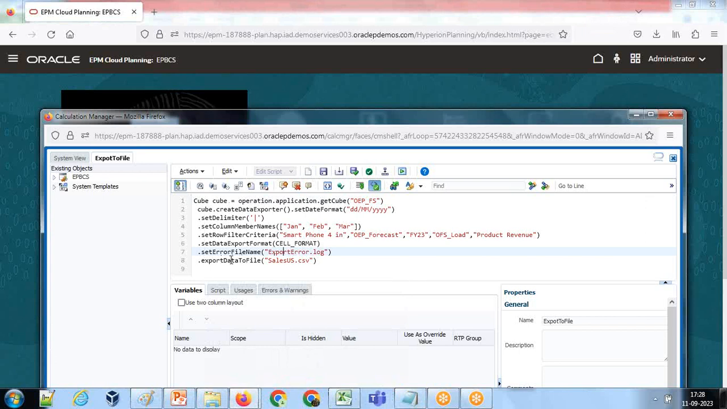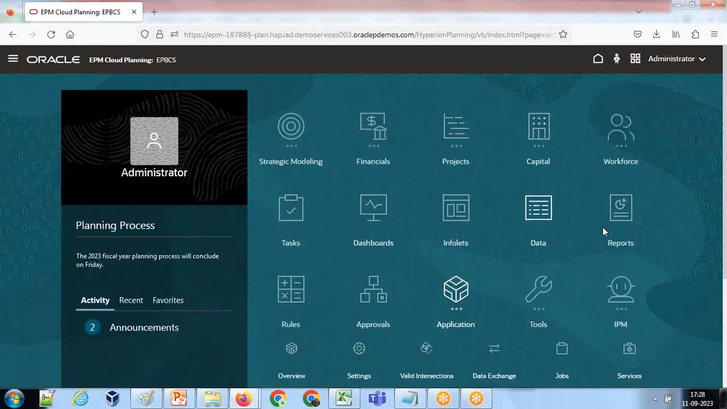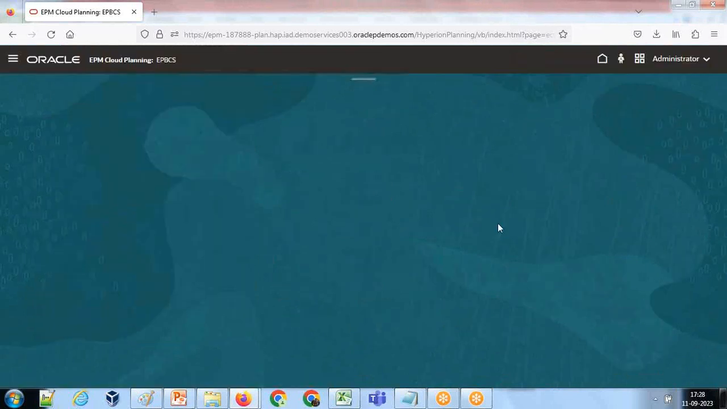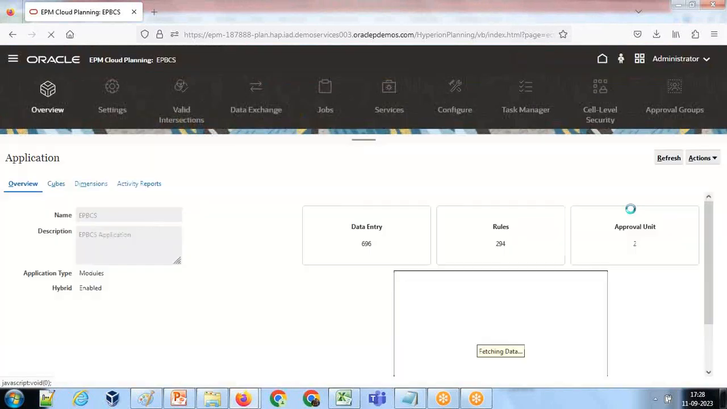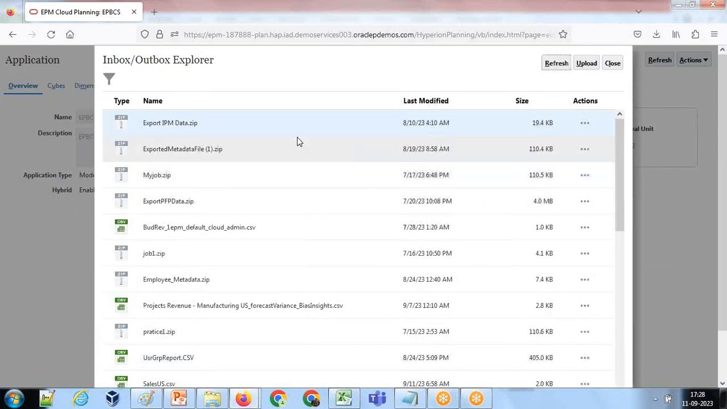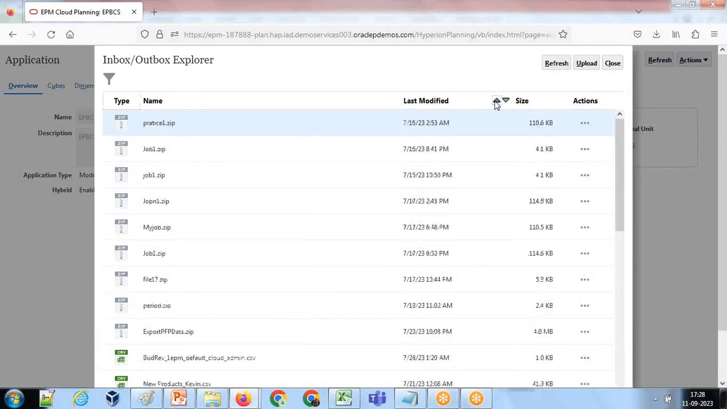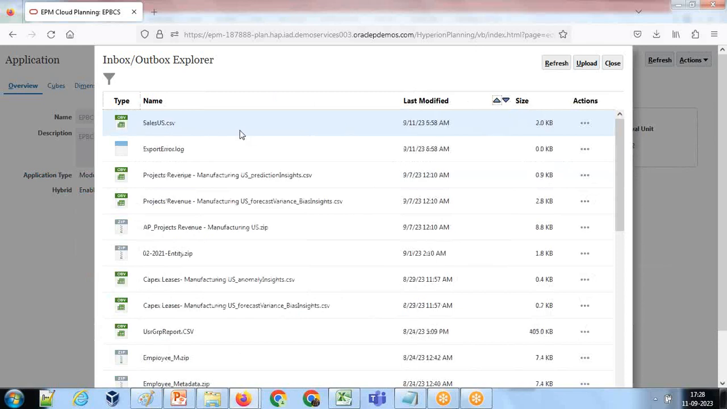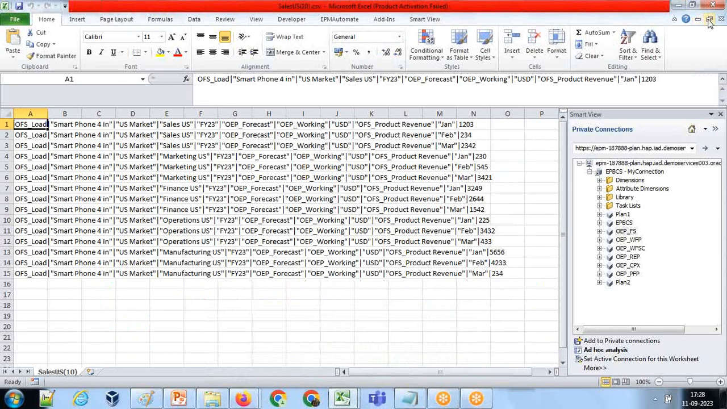This is the expression, export data to file, and this is the name of my file. Go to the application overview. There, under actions, you can see inbox and outbox explorer, where you can sort by timestamp. I'm going to sort it by timestamp, and this is my data file. It's 2 KB. Let's download this file and see the data values in the export file. I ran it multiple times during testing. Therefore, you see there are multiple versions, 1, 2, 3, 4. So this is my data file.